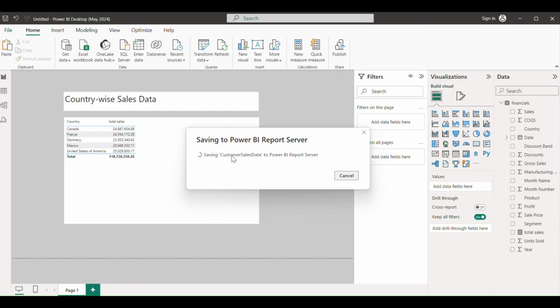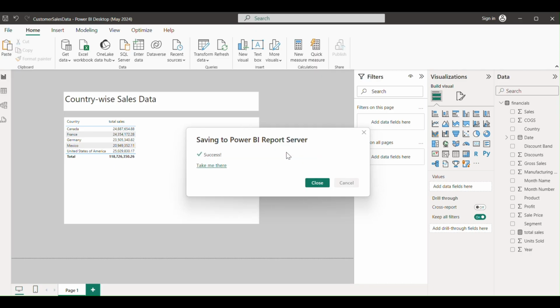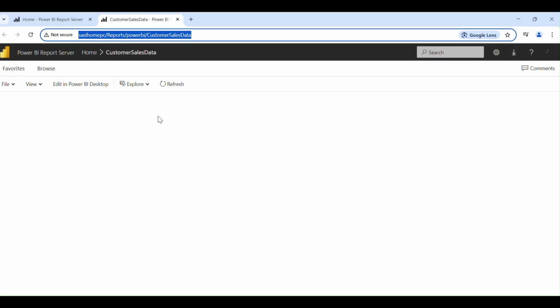Now the report from your local client to the reporting server is getting published. Now it's trying to save the data. Okay, so once it is published, you will see the successful message: this dashboard has been successfully published. That is the confirmation for us from client to Power BI Report Server. We have successfully completed the process. Okay, this is the confirmation. So now if you hit the take me there hyperlink, it will take you to that dashboard directly.